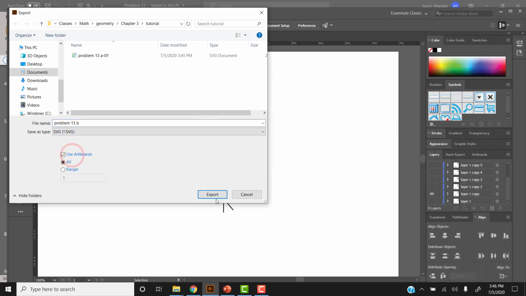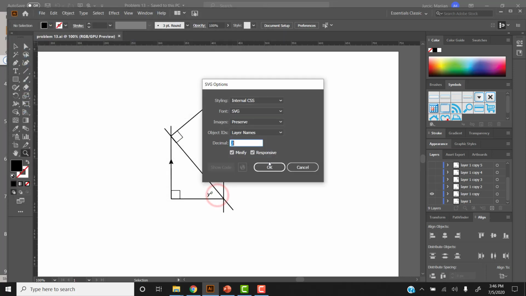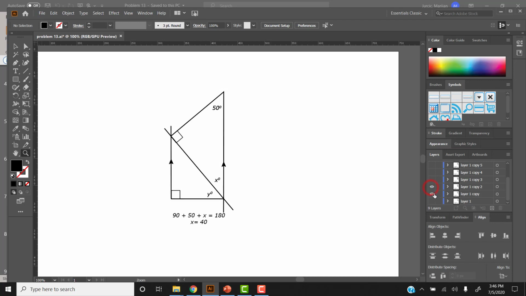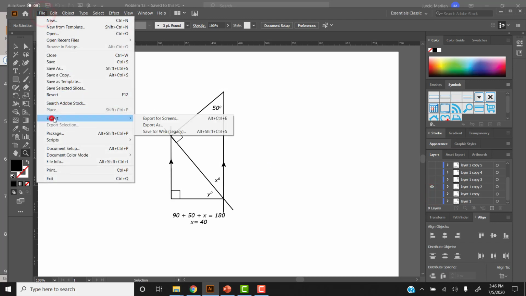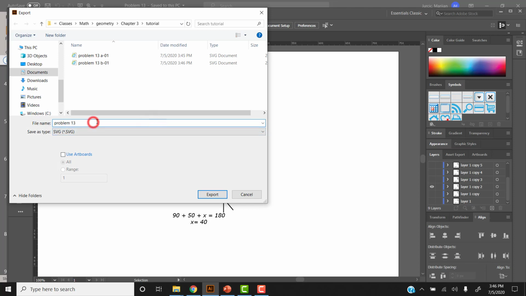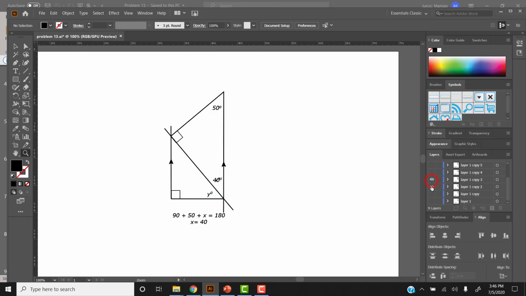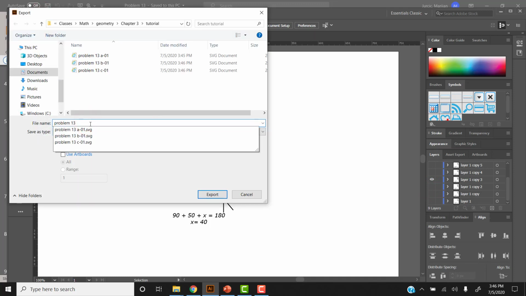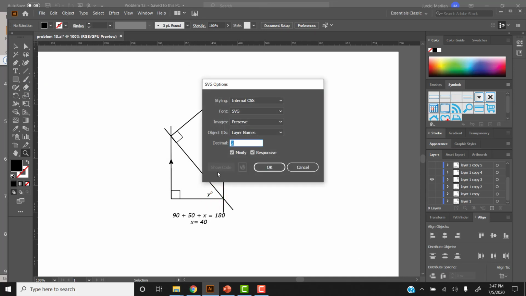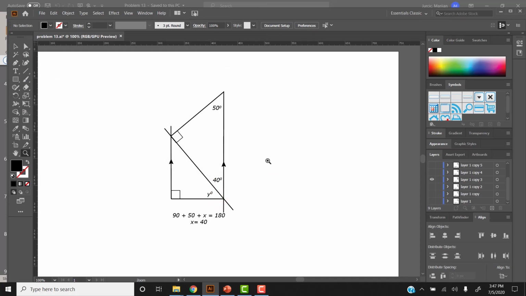And you just have to keep on doing that. B, right? So B, okay. I'll do just a couple more, right? I'll say file, export. This will be C. And again, make sure you do artboard, right? And I'll do one more, and I'll do the rest off camera here. Export, and then this will be 13D. Use artboard, export.